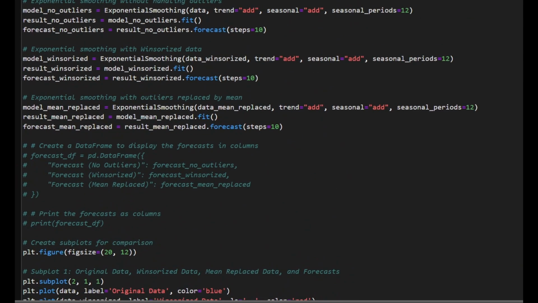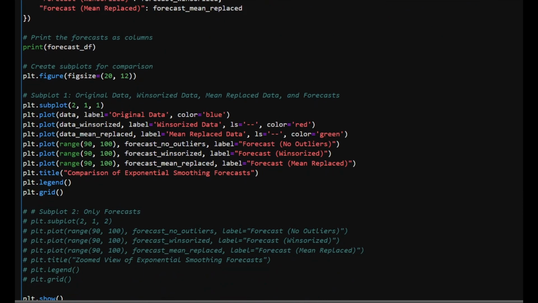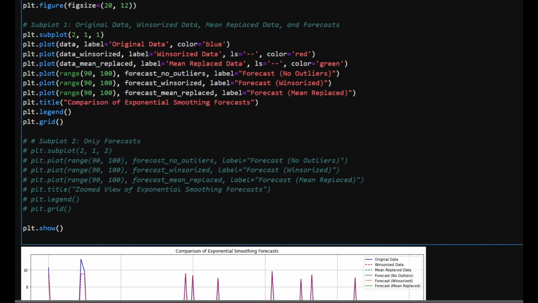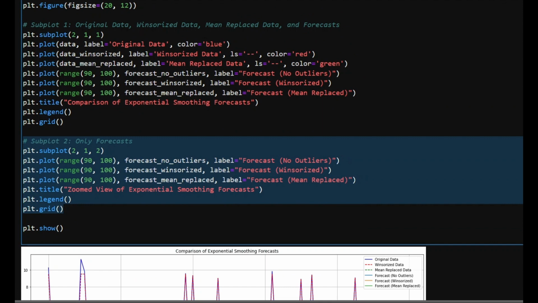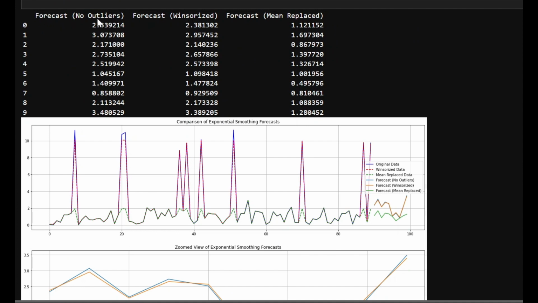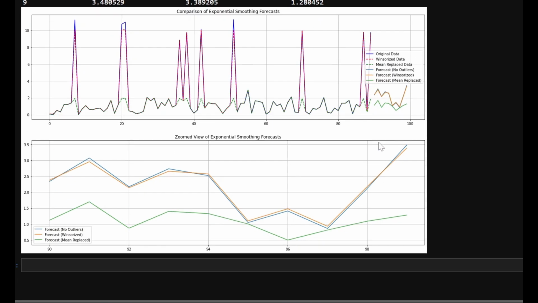Let's visualize the result in table form. I've made a data frame for all these three forecasts. And I would also like to zoom into this and see what the differences are, so there's a small piece of code for that as a separate plot. So here we are. The first column is when outliers are left untreated. The second is Winsorized data. The third is mean replaced data. You can see the first and second columns closely resemble each other. But the third column, which is mean replaced data, is not matching the first two columns. And this can also be seen in this plot, where I've zoomed into the forecast.